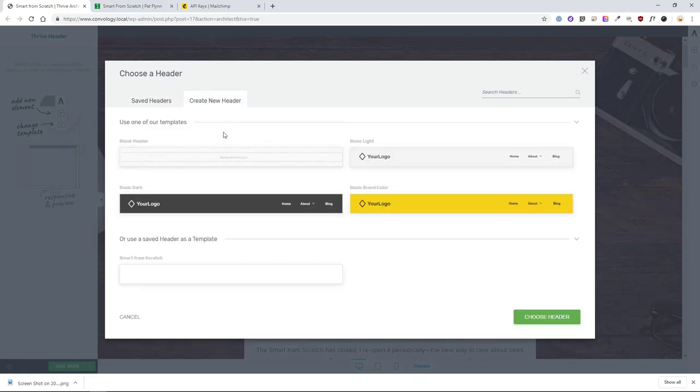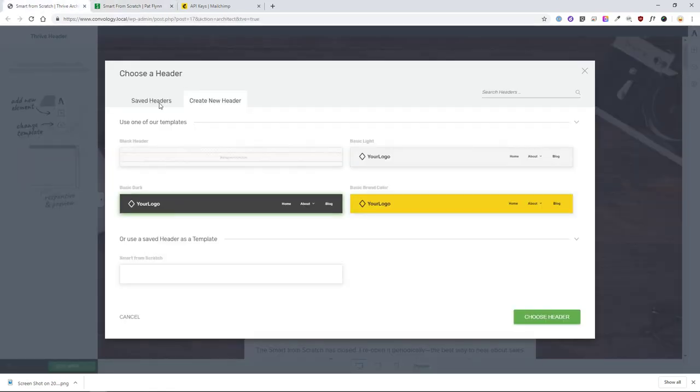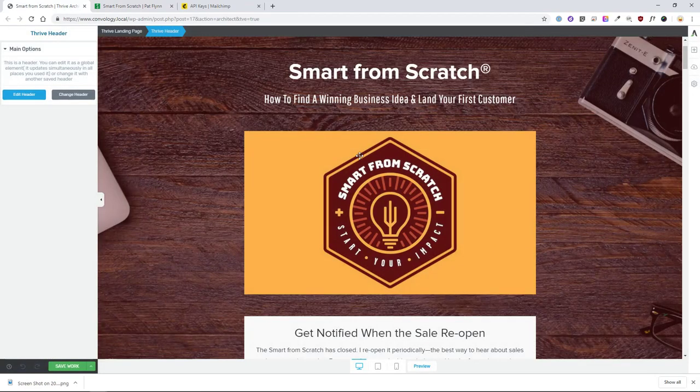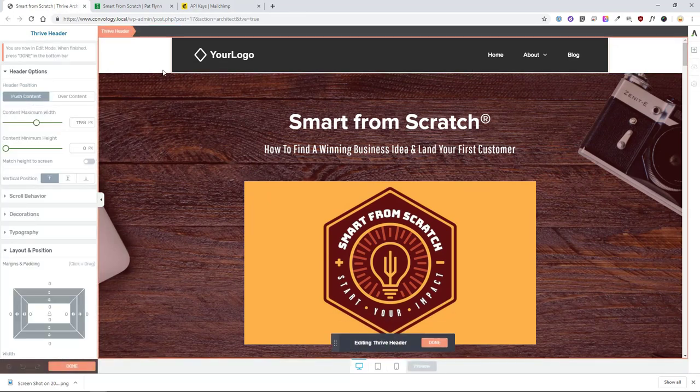I've actually saved one called Smart from Scratch. We're going to choose the basic dark because, well, this is the basic looking dark one. So we'll choose basic dark. I've already done that, so I'm just going to insert this. Great, there's our header. We need to make a few changes though. So let's click on Edit Header.